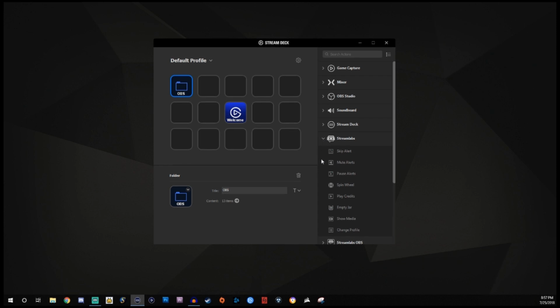Streamlabs has a little bit more that you can work with. So obviously these are all very self-explanatory. If you want to do the wheel spin, that's a very big fan favorite for a lot of people. Or if you wanted to show a certain media, or change a profile within your Streamlabs, you could do all that stuff right here. So it's very, very self-explanatory for a lot of the stuff on here.